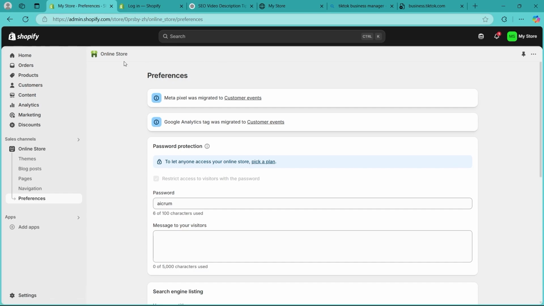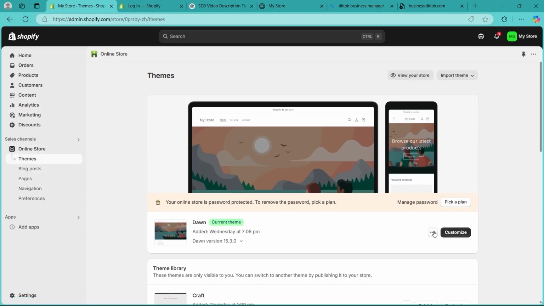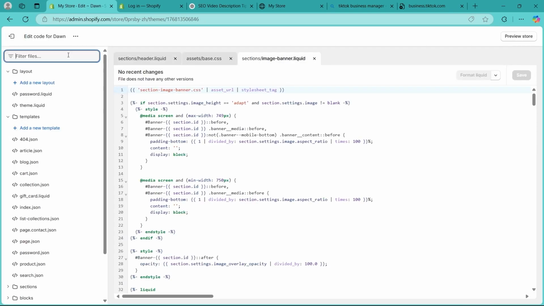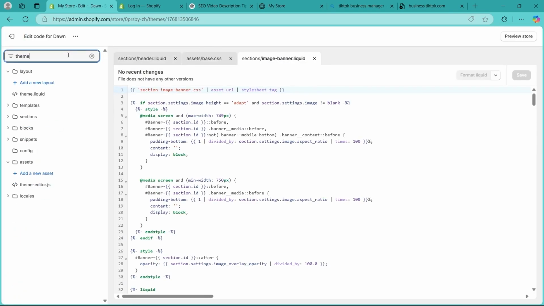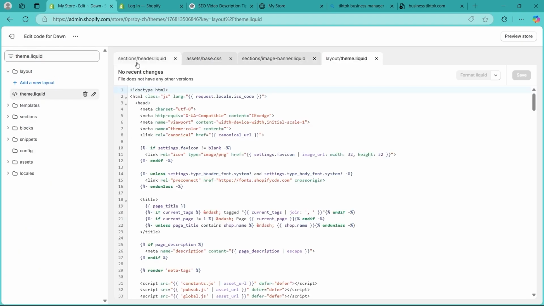Navigate to Shopify admin, navigate to online store, navigate to themes, then click three-dotted icon here, click edit code. Now open the theme.liquid file. So go to the search bar, type in theme.liquid, hit enter, choose theme.liquid and find the head tag and paste your TikTok pixel script before it.